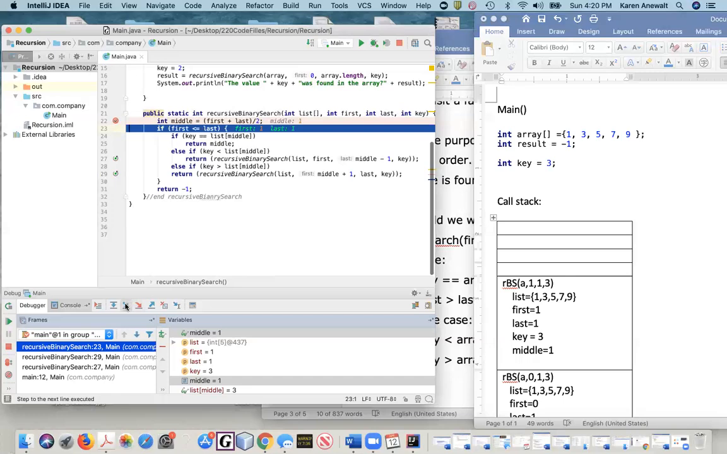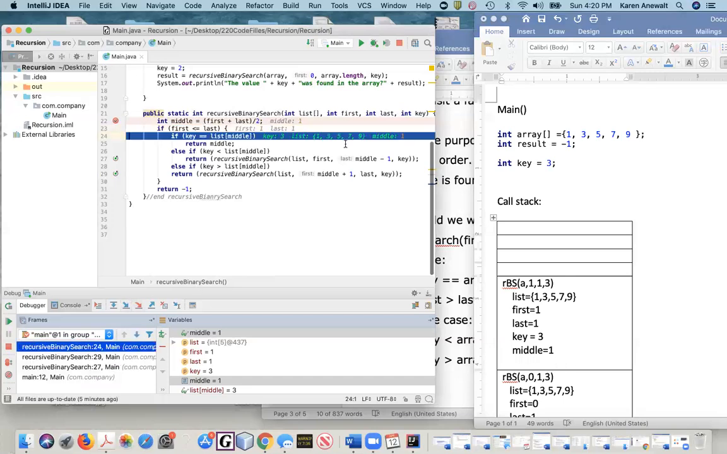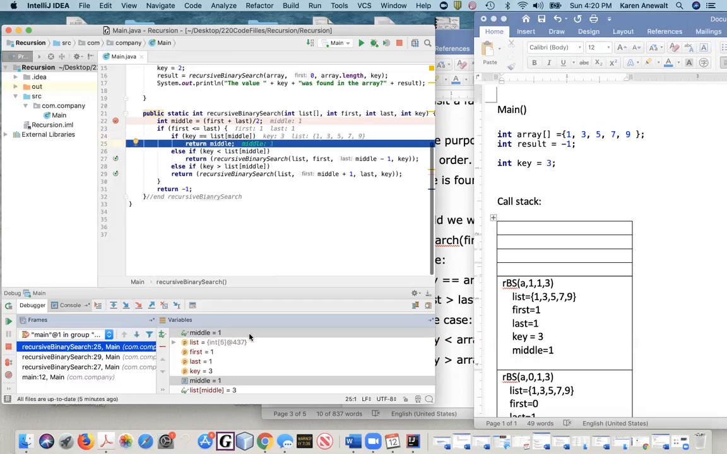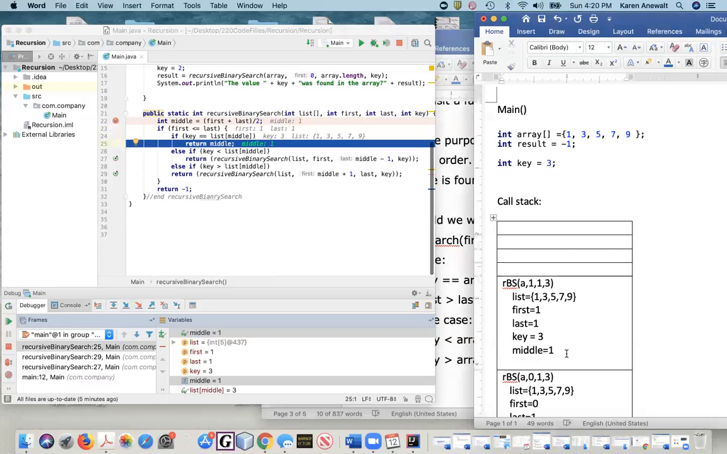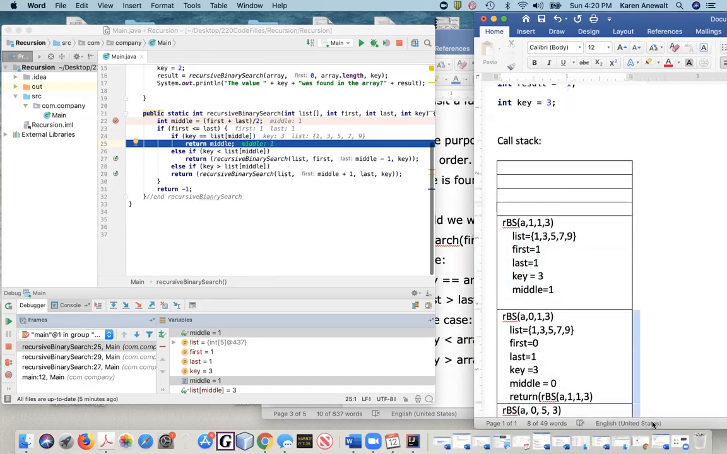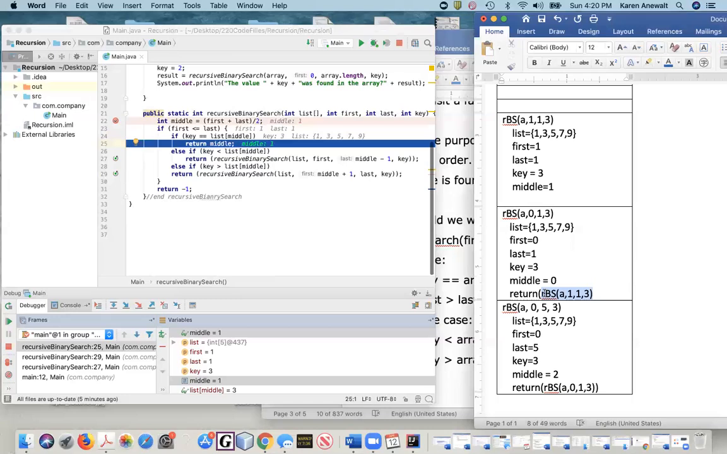We're going to compare the key to the middle value. So we're checking to see, is the key 3 equal to the value in the list at position 1, which is 3? So in that case, it is. We're going to return middle, which is equal to the 1. So remember, when you get to the return, that means this particular record is going to be removed from the call stack, and then the value that gets returned is going to be replacing that previous method call down here. So we're returning the value 1 here.